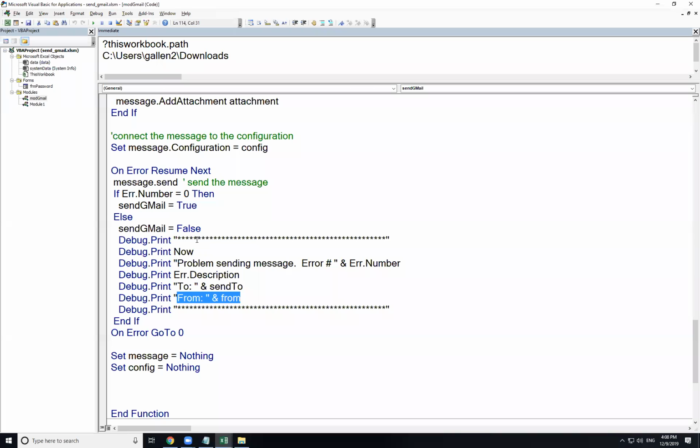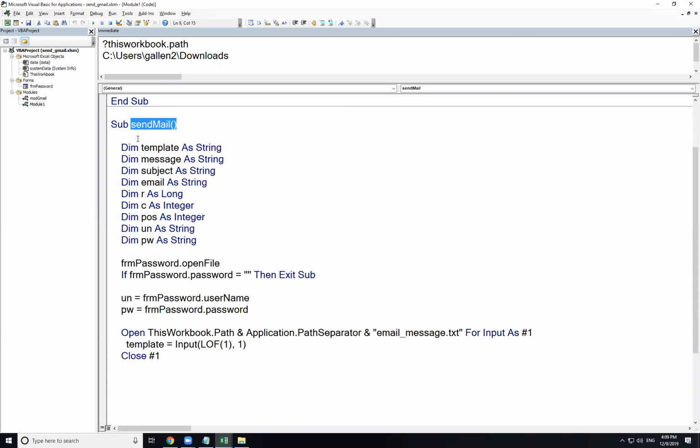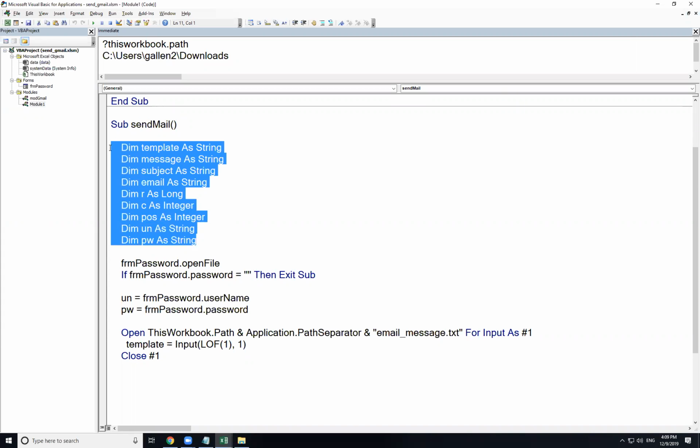So at this point, it's only a matter of calling SendGmail, giving it the right parameters to be able to successfully send a message. Shall we then get down to business? Let's do it. I'm going to close this module, and that should take us back to our module 1, and we'll take a look at SendMail. We'll talk about what all these things are dimmed for. We'll probably use most of them as we get going.